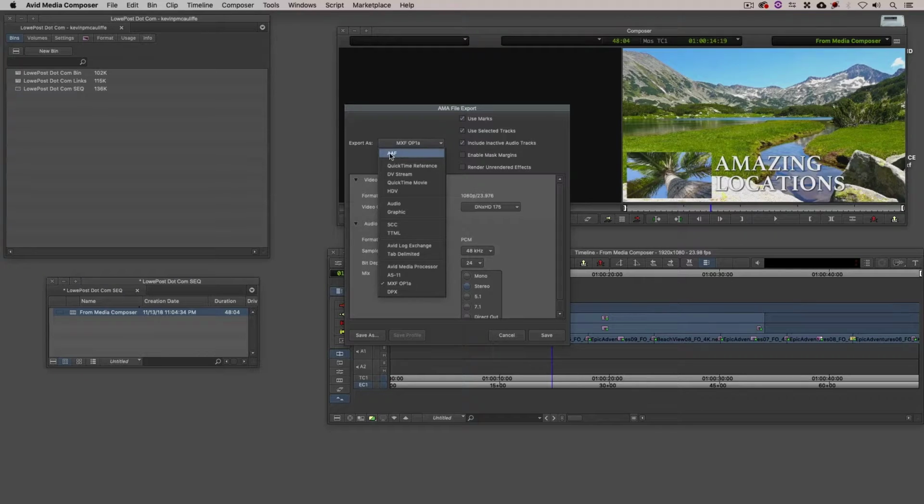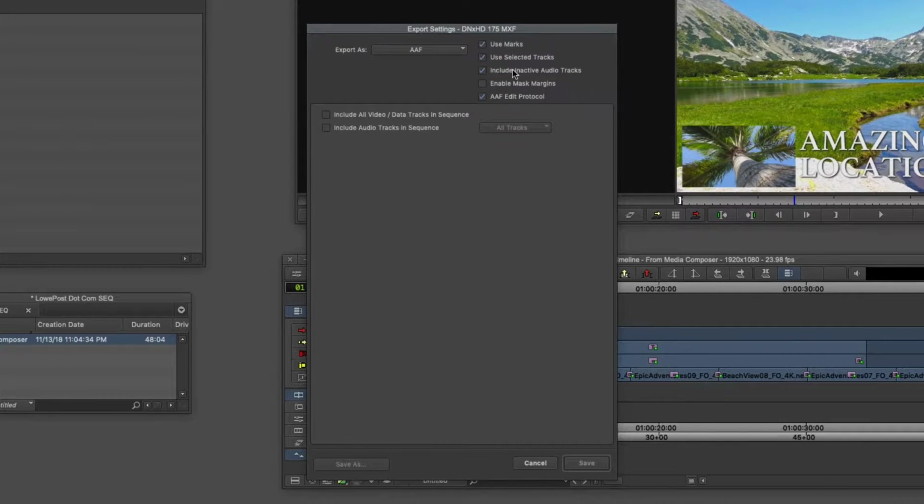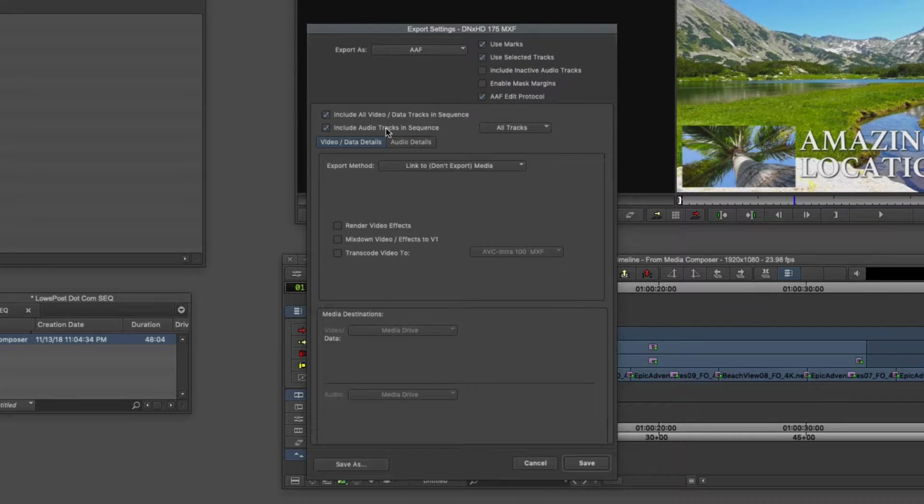And for this, we're going to navigate to AAF. I'm going to leave Use Marks, Use Selected Tracks, and I will not include inactive audio tracks because we don't really care about audio. Now, what's important to keep in mind is that when you're exporting an HD timeline, you can include just video in your export. You can include video and audio or just video. When you're exporting a larger than HD AAF, it requires you to export audio as well, even if you don't have any audio in your timeline. So just keep that in mind. To be honest, because we don't have any audio, it really doesn't matter whether I export just video or video and audio. So we'll leave it as both. This way we don't have to worry if we're going to export a larger than HD project.